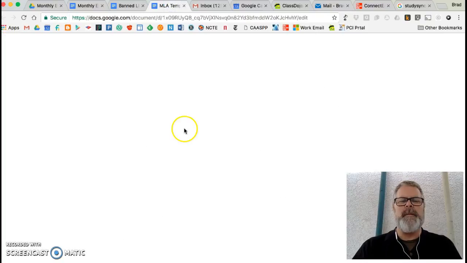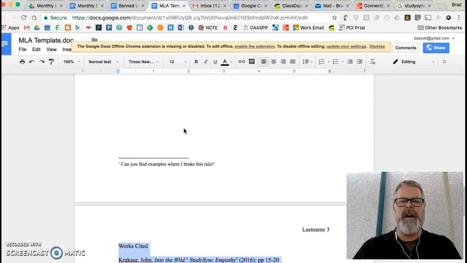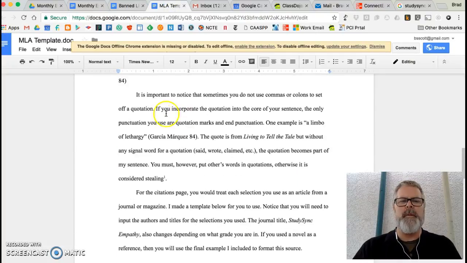The MLA template also gives you some advice for the proper way to punctuate quotations, and you can go through that here at your leisure. For most of you, it's relatively easy, but some of you have quotations that make you think, wait a minute, how do I punctuate that? Read through this. It's pretty clear, but if you have problems, by all means, talk to me. And that's pretty much it. So this is how you get your paper looking professional.